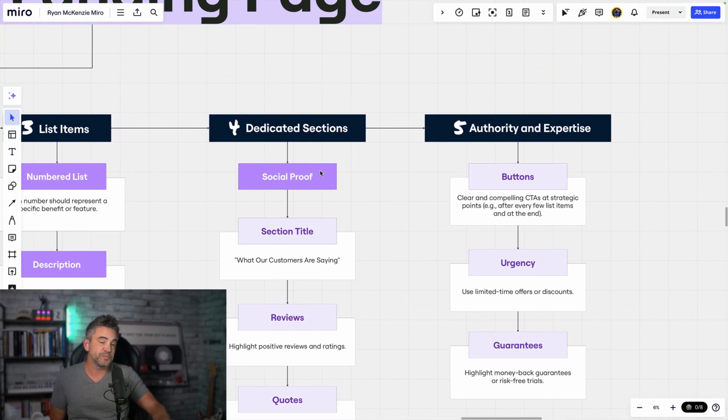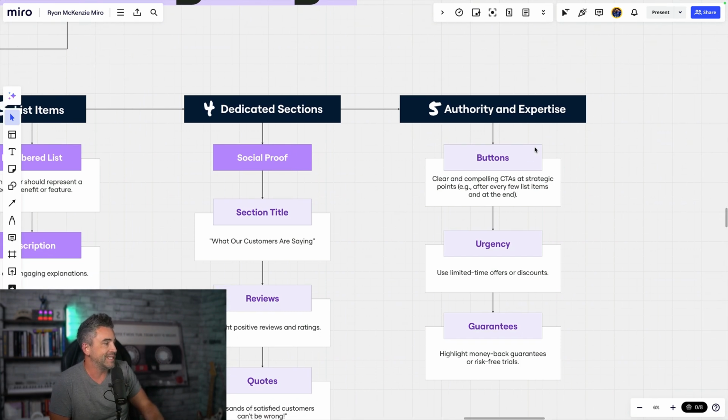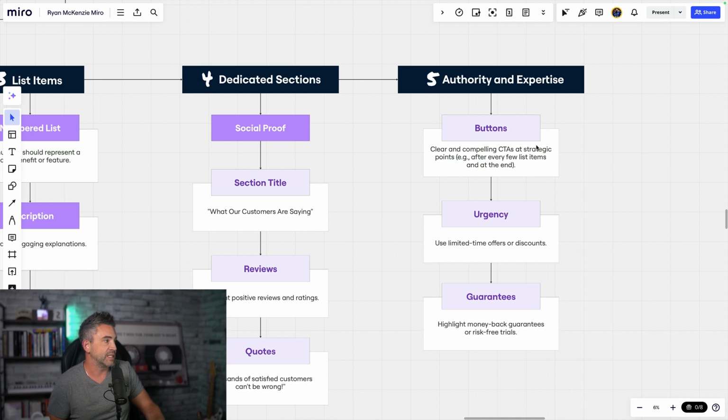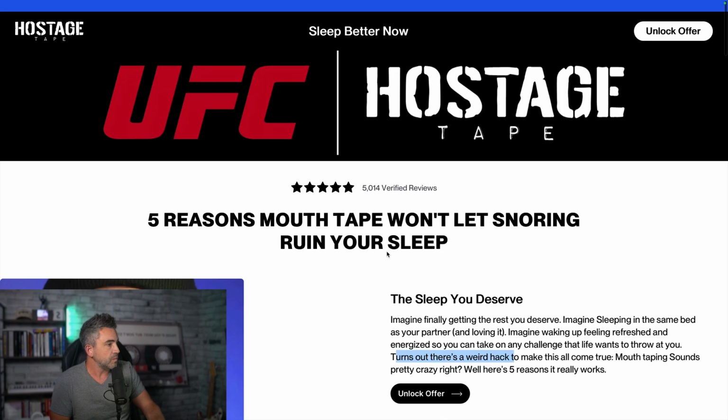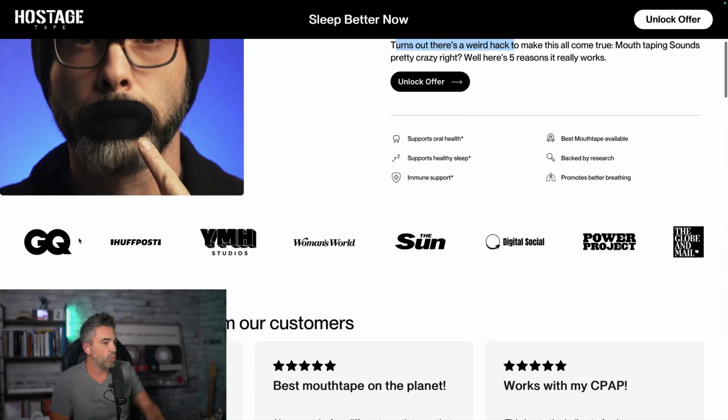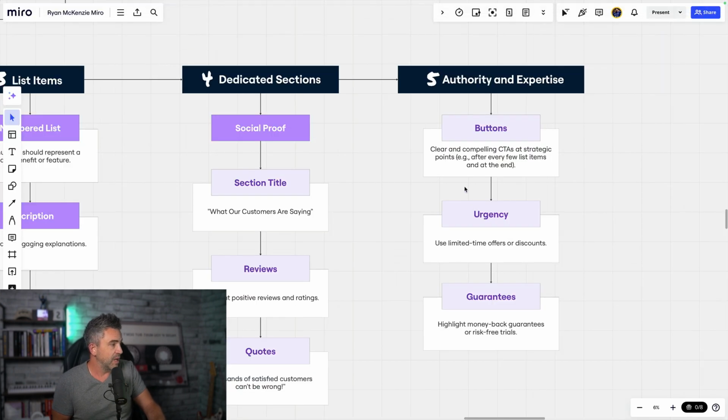The 5th section, and don't leave just yet, because I'm going to walk you through some of the specifics that you should include in your listicle. But the 5th thing is authority and expertise. One thing I forgot to put in this list here was places like media or trusted sources where you've been featured. But the other elements are that you need to have call to actions.